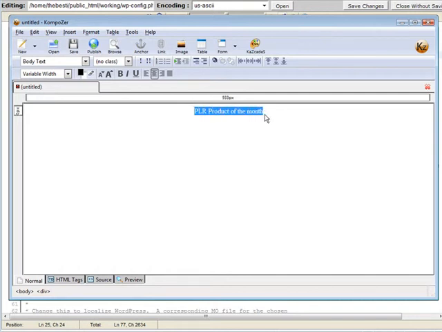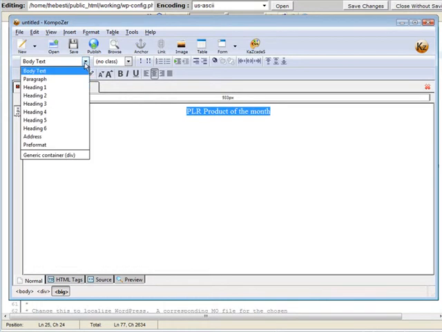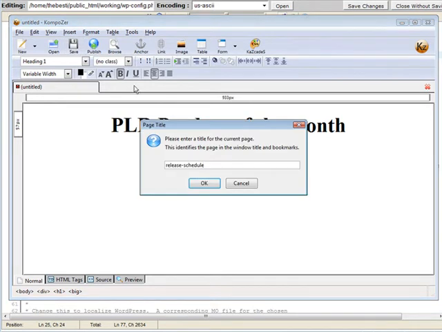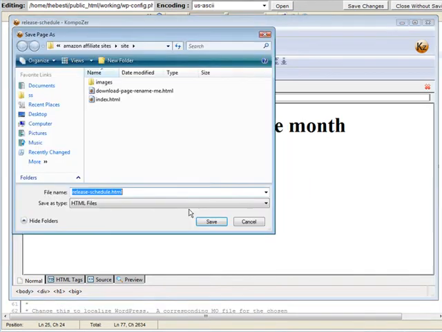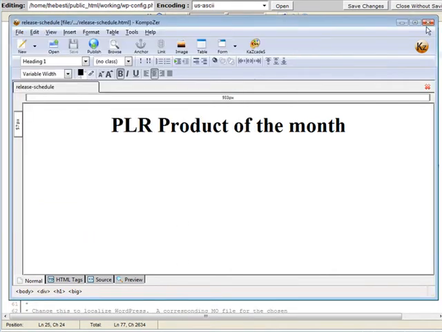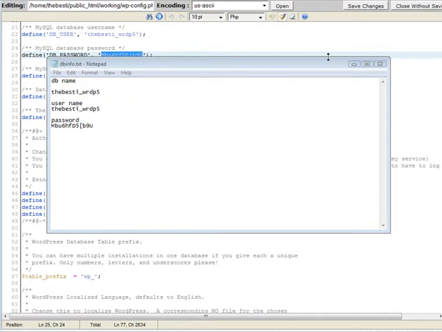PLR product of the month. Then I'll just save this as a page. So release schedule we'll say. Click OK. Okay, then we'll save this. And that's it. Okay, now we need to rename this file. Right now it is named release schedule.html. That's how the file was saved.